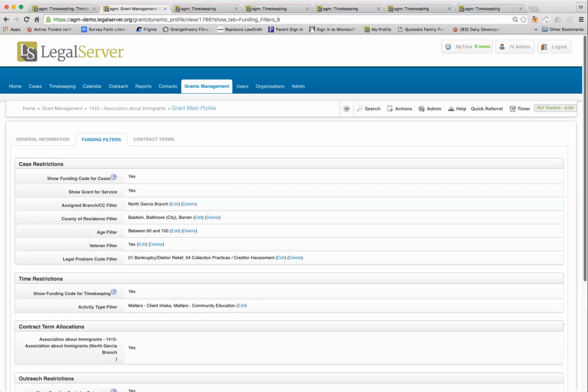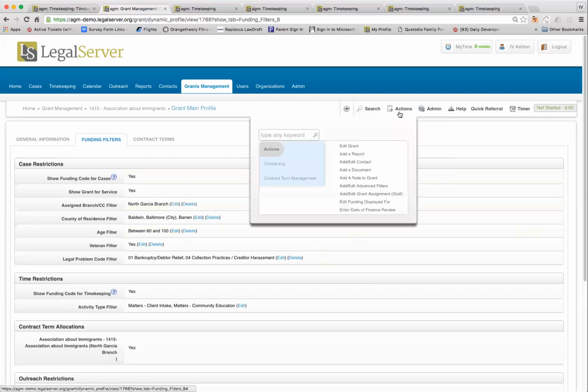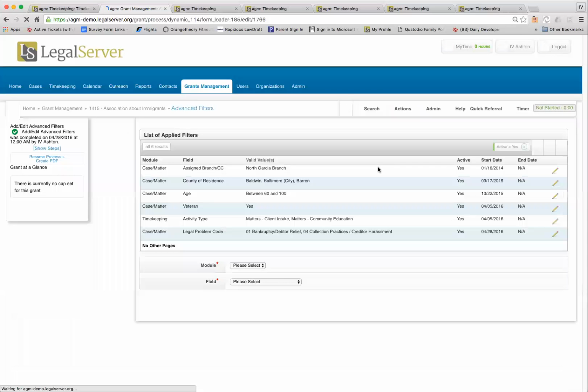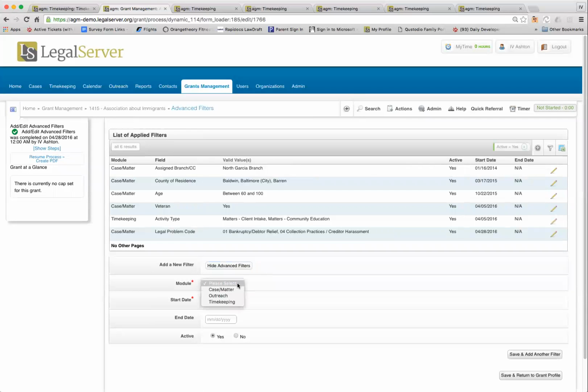Now, the other piece of this is you can set up what are called advanced filters. So if you come up here and click on edit advanced filters, this is what allows you to create them. You say, okay, I want to filter on something that is tied to the case. So this one up here, you can see it's tied to the case as age. So the person on the case has to be between 60 and 100 in order for this funding code to work. So if the person is 55 years old, this funding code will not show up on their end user screen. You can't choose it because it's not going to be available.